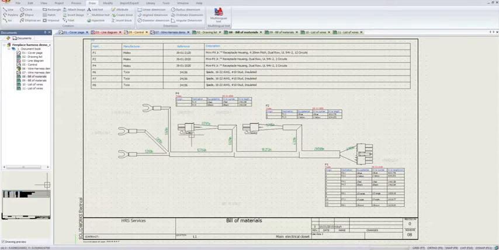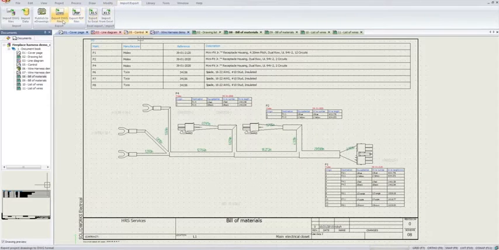Afterwards, after you're all done, you can go ahead and export this out into, for example, some DWG files or a PDF.